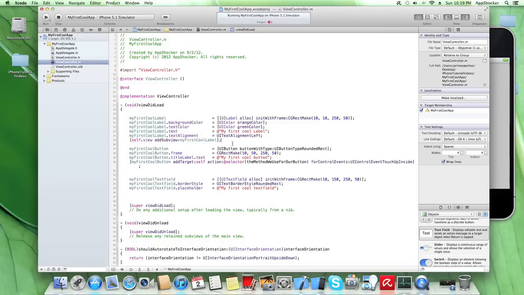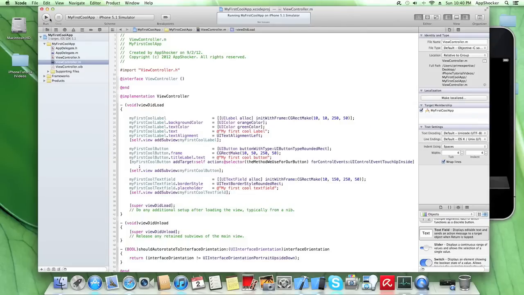So, and I'm gonna copy and paste it here as well, because we need it for each one. Okay, however, of course we have to change that. It's a button here, and it's a text field here. Of course, now let's just stop and run.